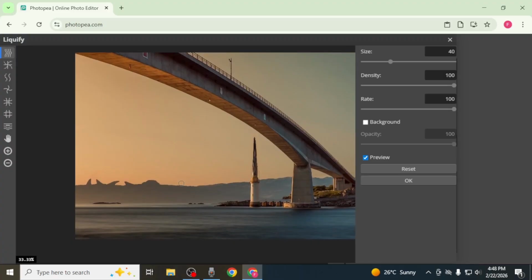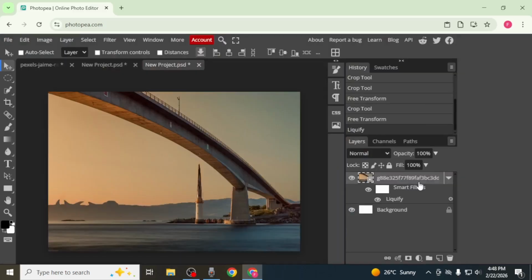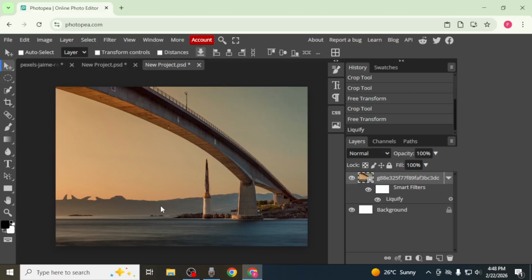Once you are satisfied with all the modifications, click on the OK button in the Liquify window to apply the changes. After that, you will return to your main workspace and you will be able to see all the edits successfully applied to your image. And this is how you can liquify an image in Photopea.